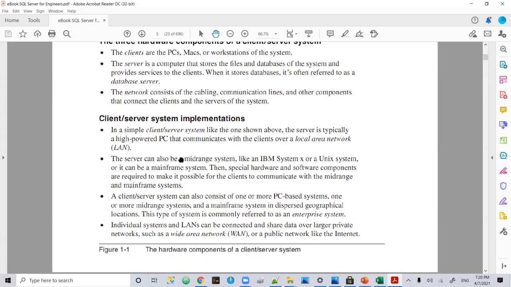So a server can also be a mid-range system like IBM or Unix or Linux and all of that. Those are operating systems. Then special hardware and software components are required to make it possible for clients to communicate with these mid-range systems. So a client-server system can also consist of one or more PC systems, one or more mid-range systems and all of that. When you have all of this set together, it becomes an enterprise system. So when you work for the county, when you work for the state, or even on the internet, it's global, it's bigger. Because it's more than a local area now, it's become an enterprise system.